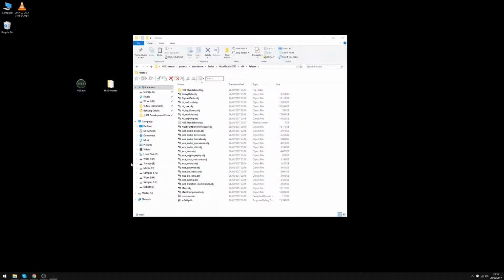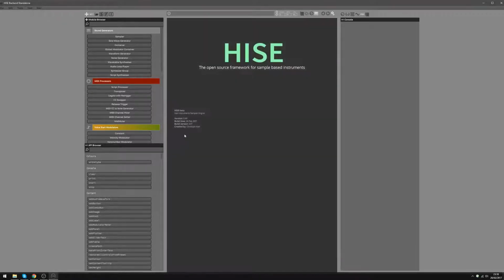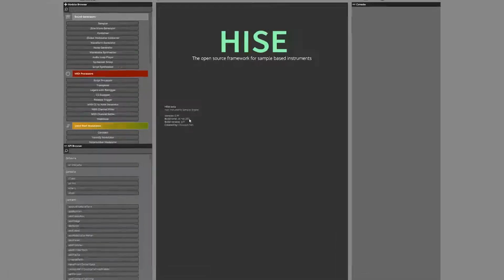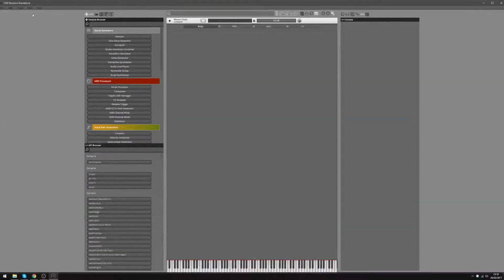So if we double click that, it should open HISE, and we can go to Help and About, and we can check the build date, so you can see it's the latest build. And that's pretty much it for building HISE and running it.